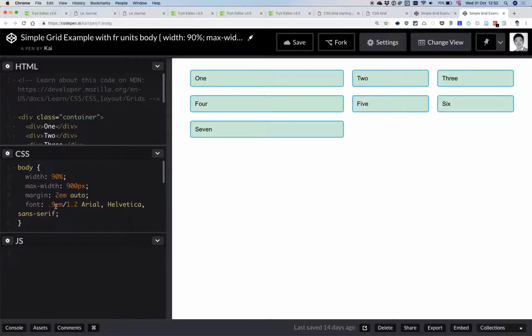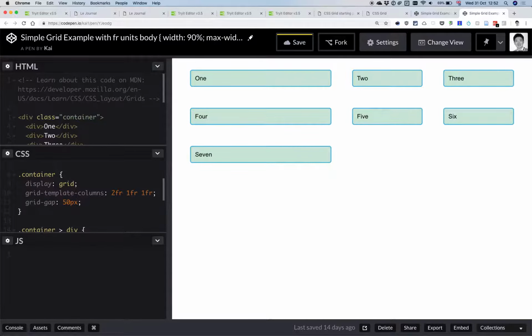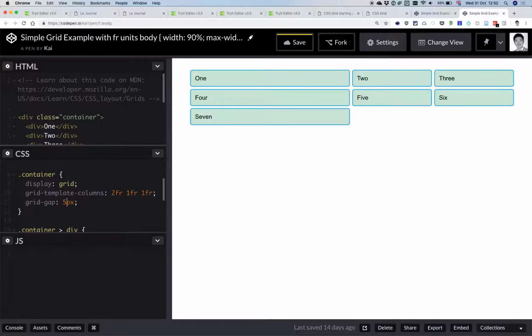And so you can see, okay, you have this one. Grid gap is 20 pixels, which is not just between the columns, but also between the rows as well. And I can make it bigger, say 50 pixels, more space, or smaller, 5 pixels. So you can adjust this easily.